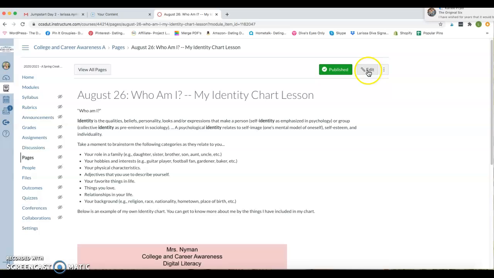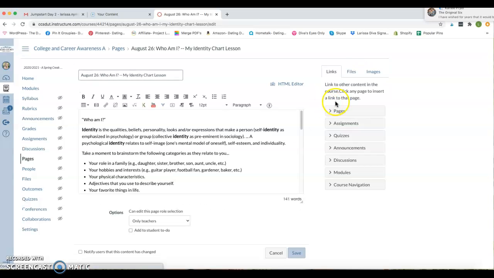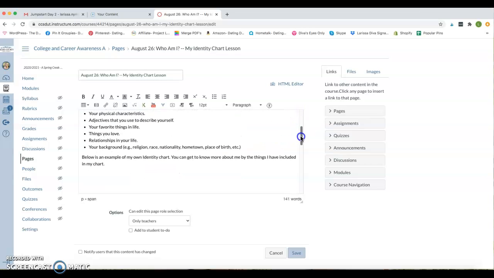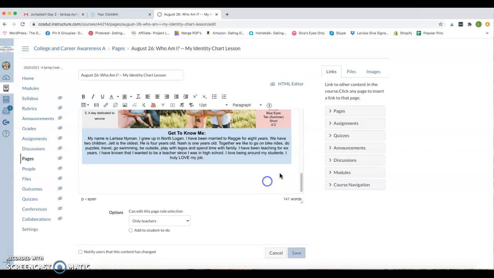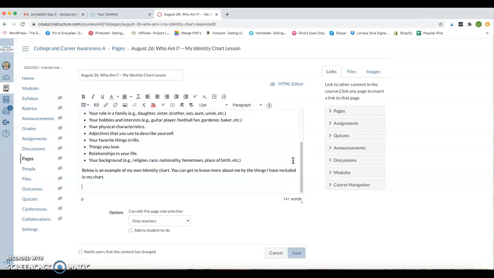Then you just click edit. You'll want to keep all of this stuff at the top because it explains to the students what they're doing. But just to delete my picture, just put your cursor on the page, click backspace or delete on your computer, and it will delete my copy.